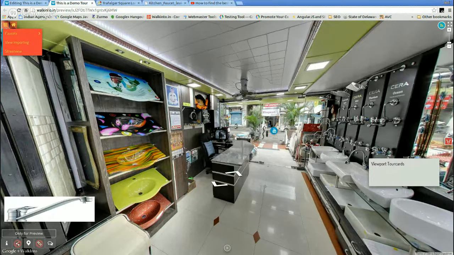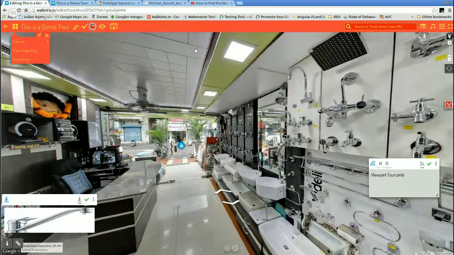So far, what we have done is we have imported scenes from Street View, Business View, and Google Views. We created a nice menu and navigation structure that includes a submenu. We changed the theme from the default theme to a custom theme. And then we added a bunch of hotspots.